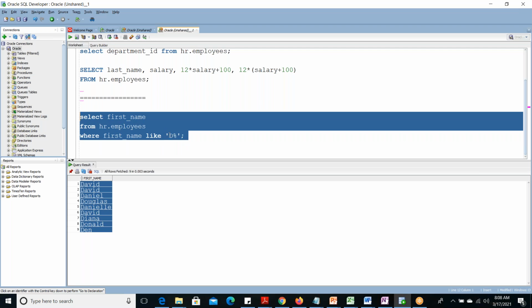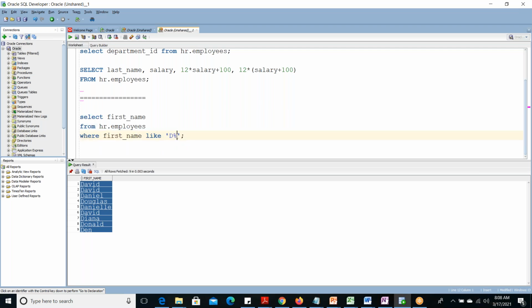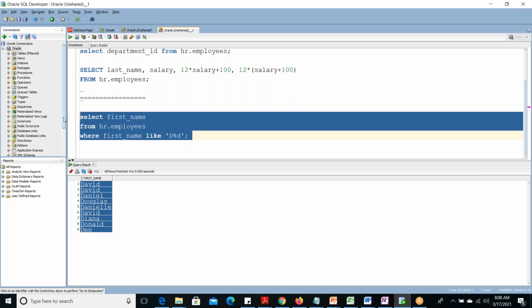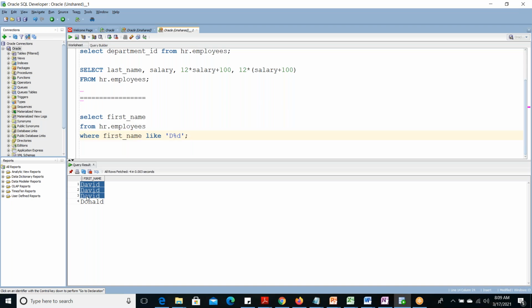Now if you change it here and give a last character, suppose small d, we need names starting with capital D and ending with small d. Again, it filtered and displayed: David, three names matching this pattern, and then last, Donald, matching this pattern.